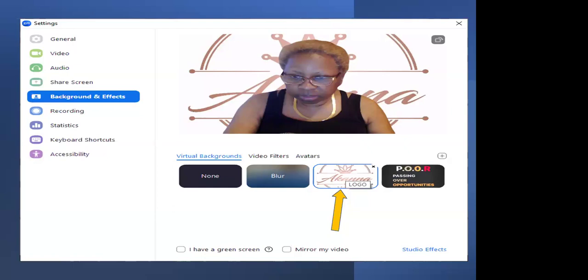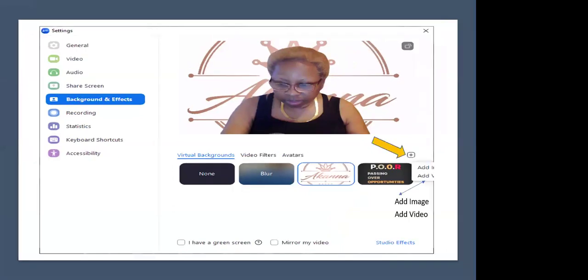You got to load it in here. So what do you do? You see there's a little plus sign over there to the right. You click that plus sign. So once you get the Akana logo, let's say I send it to your email, you've got to download that Akana logo to your computer.